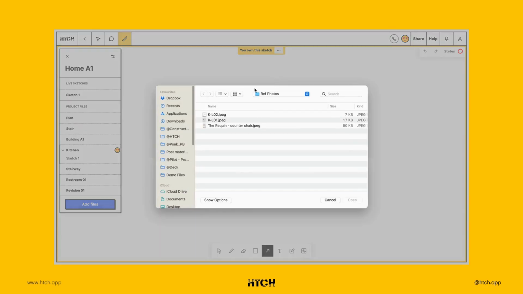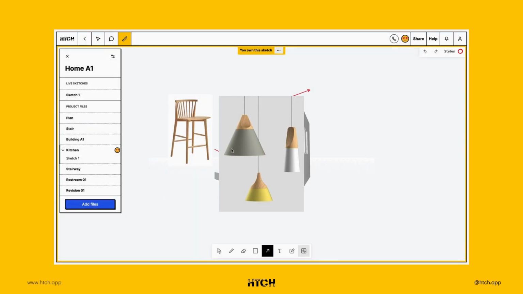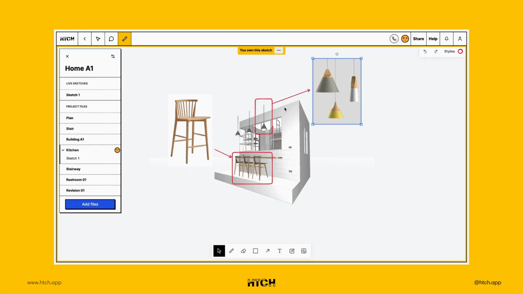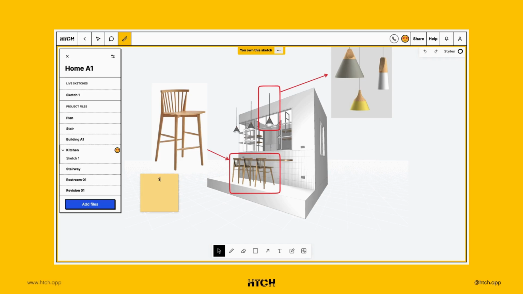Enhance your markups by adding reference photos and notes. Click the Add Photo option to drag relevant images into the workspace. You can also use the Sticky Note tool to leave detailed comments directly on the file.